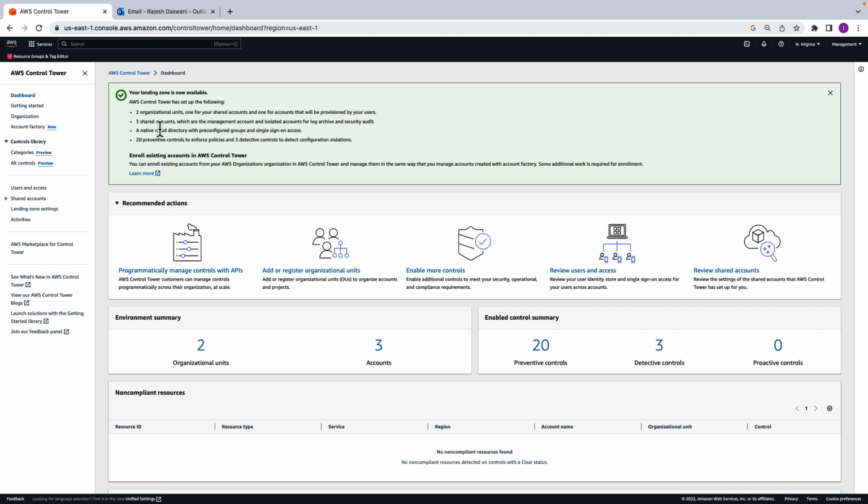We've got 3 shared accounts that have been created. So that's including the management account. AWS has gone ahead and created the log archive account and the audit account. A native cloud directory with pre-configured groups and single sign-on access. And in addition to that, 20 preventative controls to enforce policies and 3 detective controls to detect configuration violations. So this is the baseline architecture that has been configured and deployed.